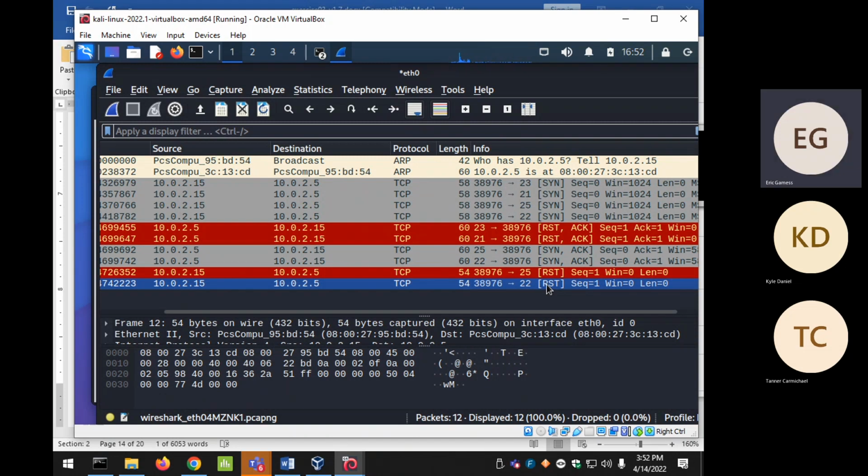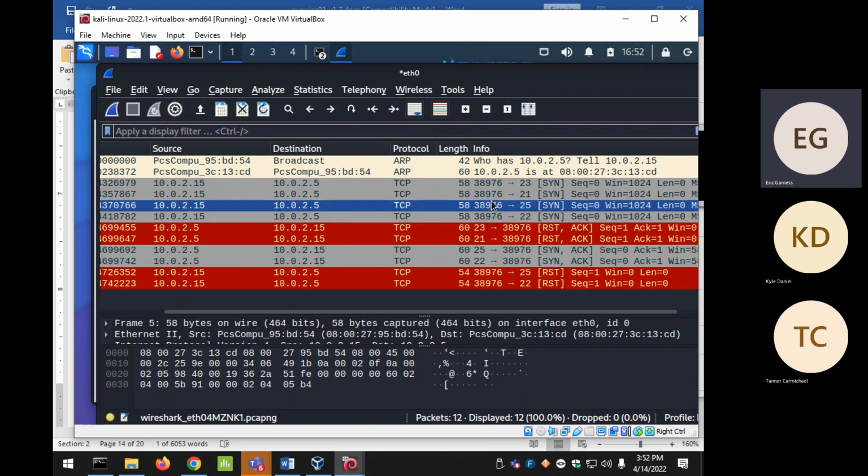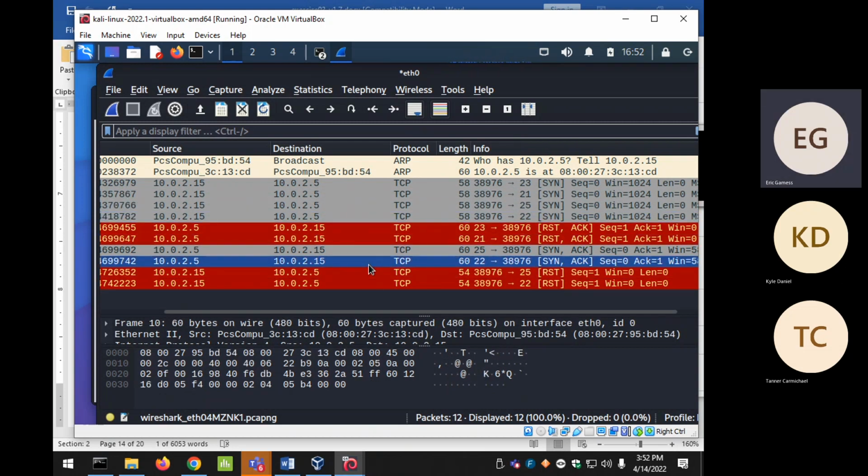We should see the same thing for port 25. We should have a SYN-ACK, reset. So here we have a SYN, which the client sent to the server, telling the server, hey, I need to open a communication with you through your port 25. So the server answers with a SYN-ACK, which is there.